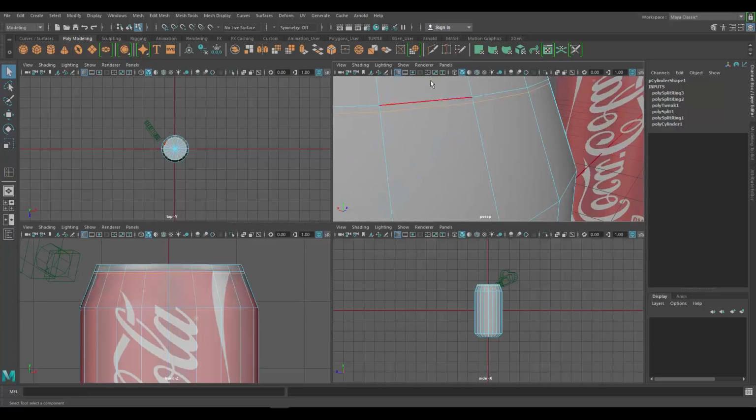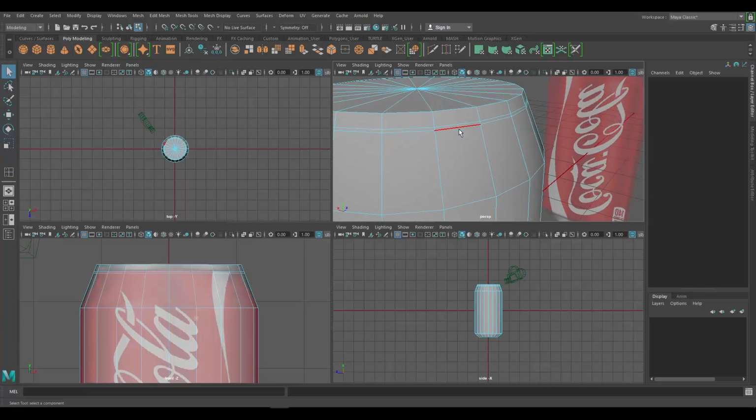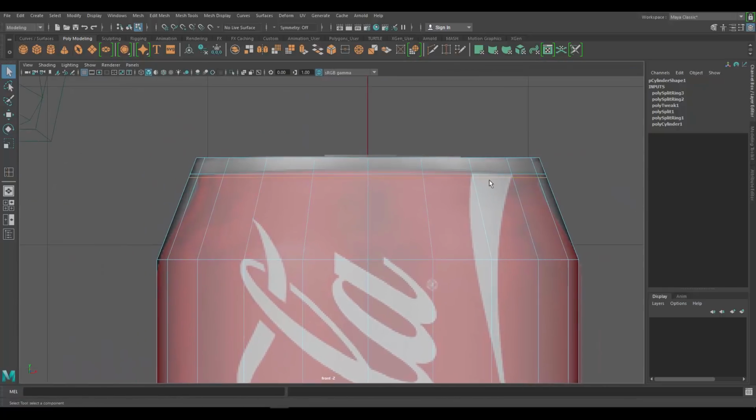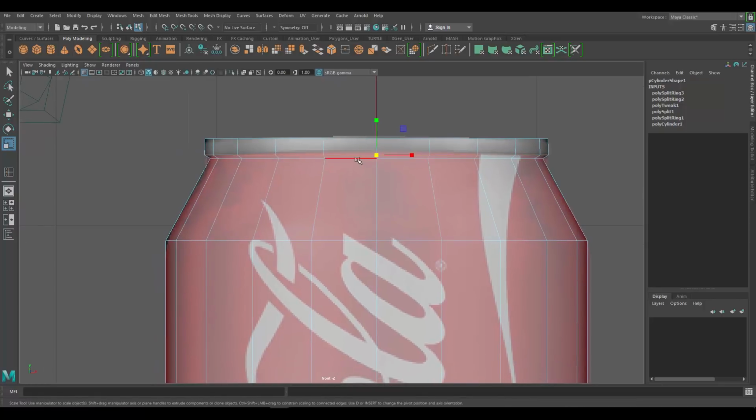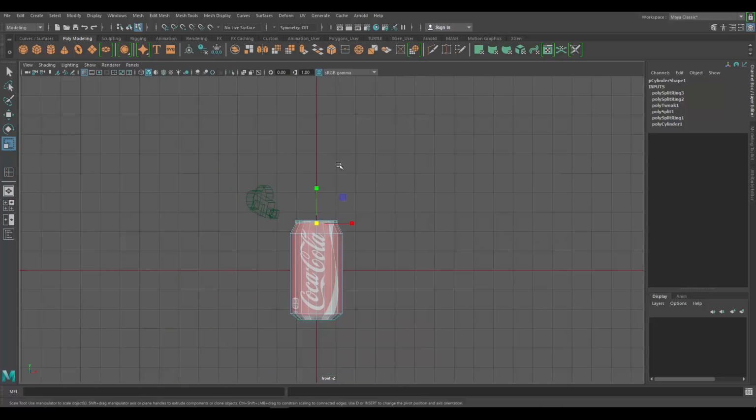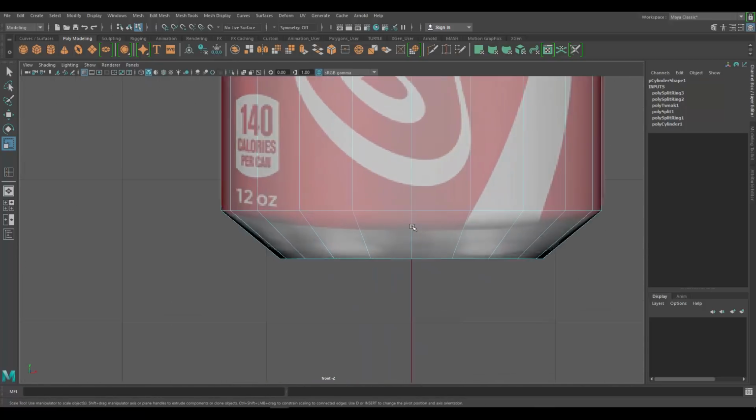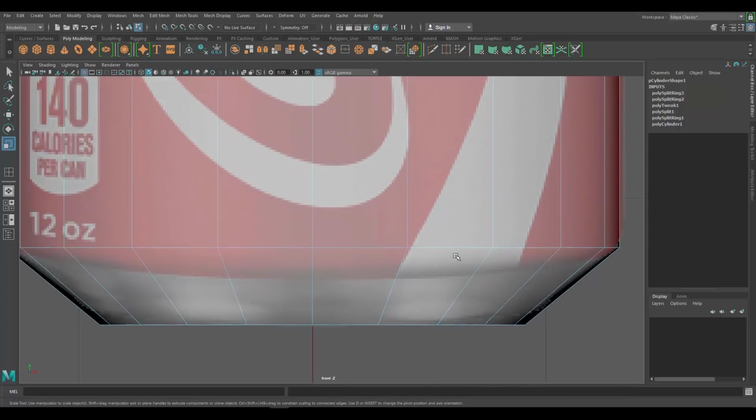If you have your edge loop selected, and you deselected it by mistake, you can just double click on it and it selects the entire loop going around the model. So now let's go back to our front view and press the R key, use the middle square and scale this down a little bit. I'm going to double click this one and scale that too, just a little bit. And yeah, that looks good to me. I think the bottom is fine.